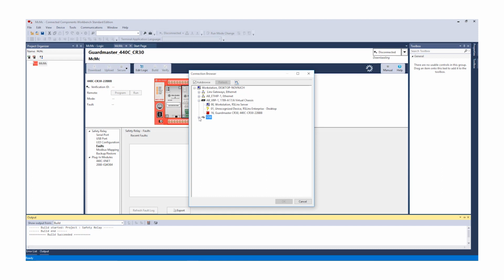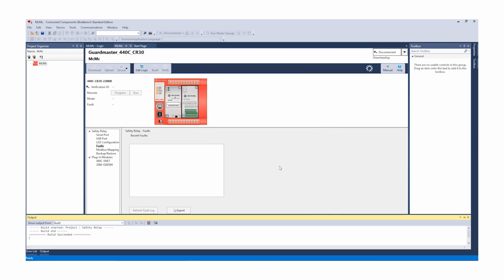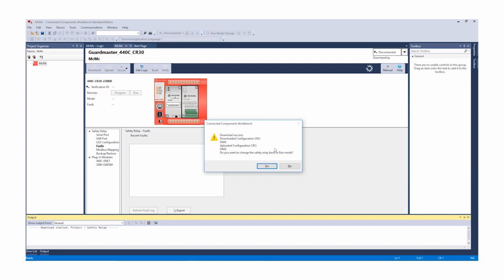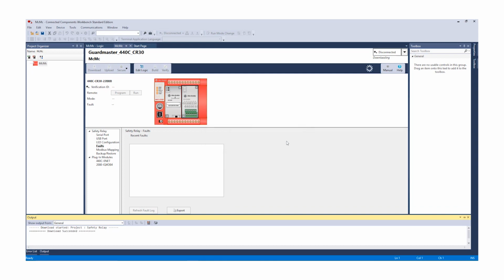Even though we said USB, you really have to select it under the virtual chassis. Select the icon for the CR30 and click OK. Click Yes. That will take it out of program mode. It's now been downloaded successfully. Click Yes to put it in run mode.